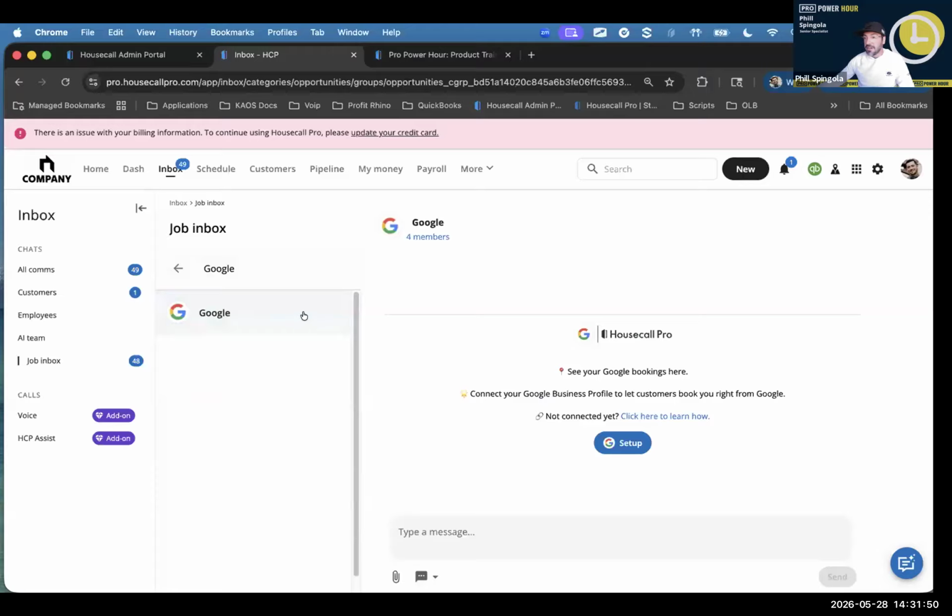And what I would recommend to make sure that everything is working correctly is coming into your job inbox. And as you can see, there's the setup button right there. When I've walked through this with pros before, it's again similar to the reviews where it's just simply asking for you to log into your Google business page and that account so that it'll go ahead and make that integration connection.